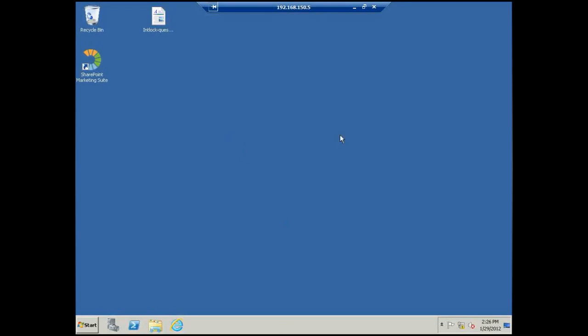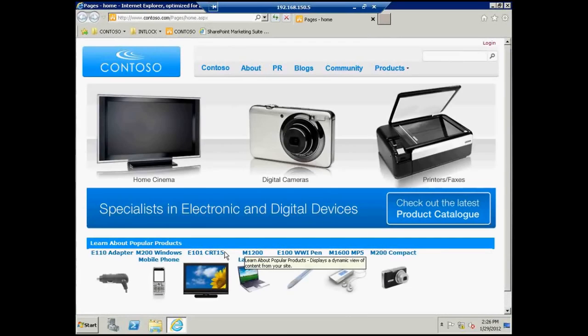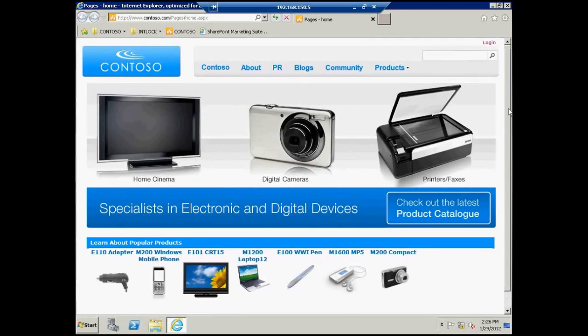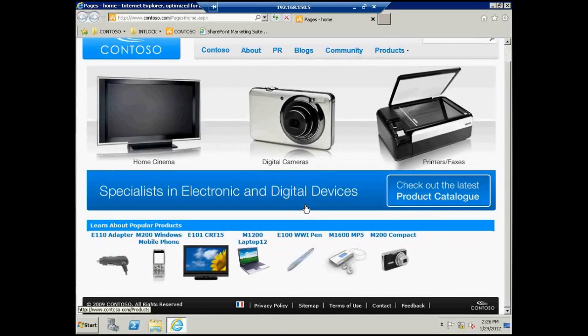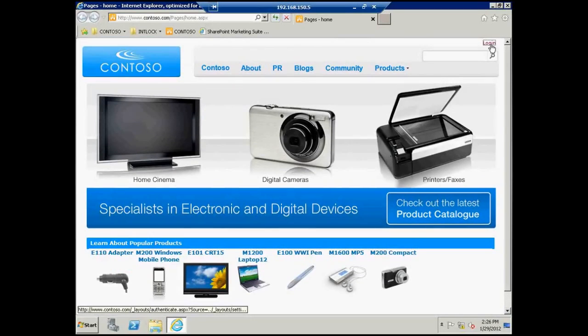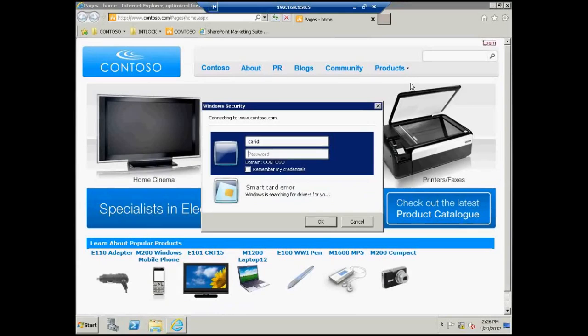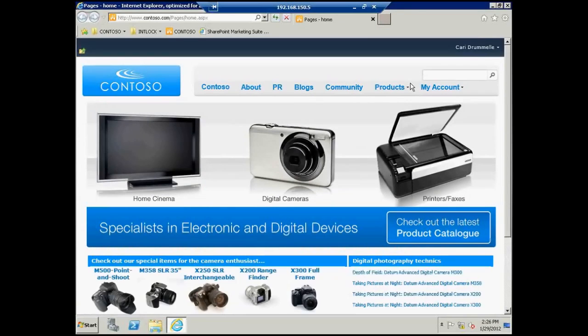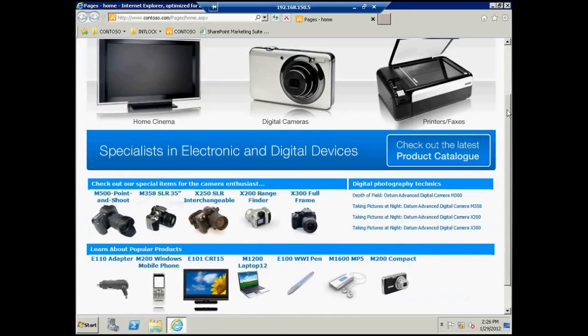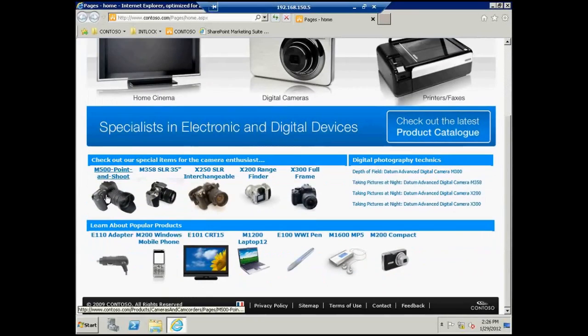So now you're seeing my demo environment, and I'm going to launch the standard Contoso Electronics demonstration from Microsoft. We've done a few enhancements on this one, but you'll notice at first I am an anonymous user. On the landing page, I see some popular products, but that's about it. Now I'm going to log in as Carrie D. As you remember, Carrie D was a camera enthusiast, and she loves all these advanced cameras. So when Carrie logs in, you can see the landing page is now different and shows information very relevant to Carrie.